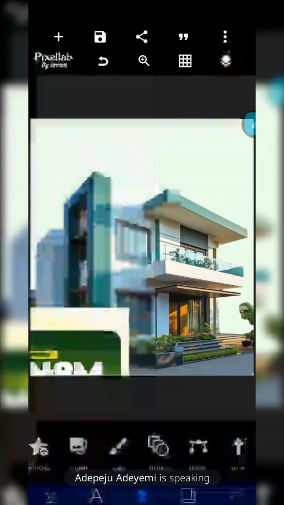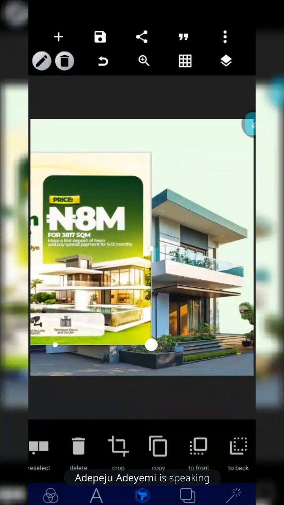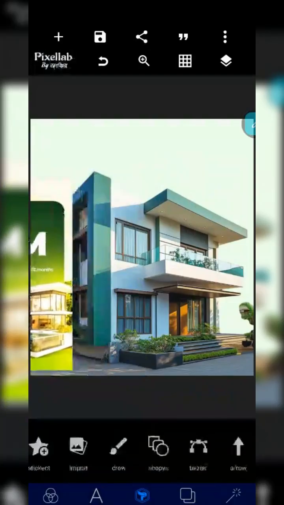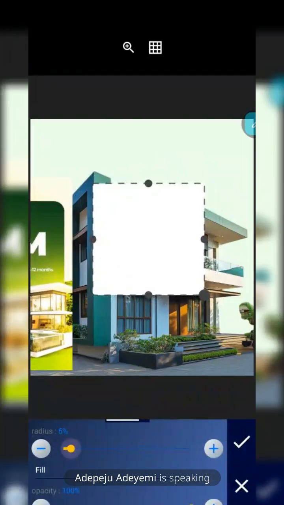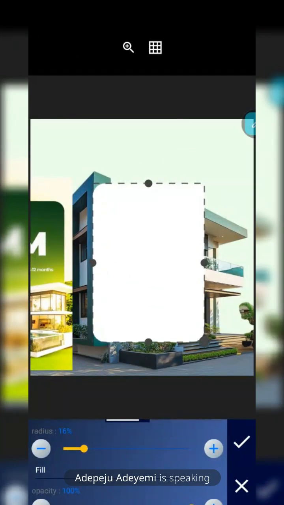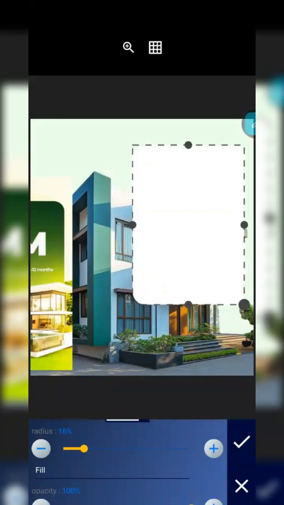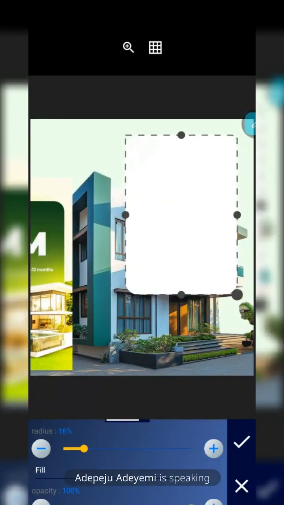Let me lock that. Now the next thing I'm going to do is to bring this shape, the shape where the price is written. Pick your shape, scroll up, increase the radius. If you notice, the edge is not sharp. That's why you're increasing the radius. So like this.